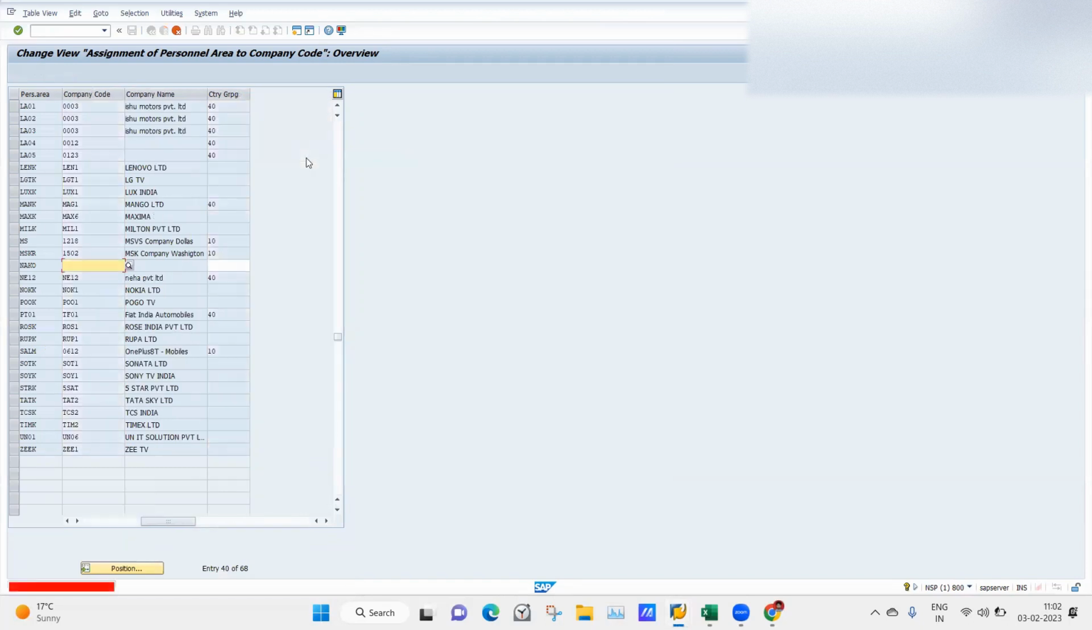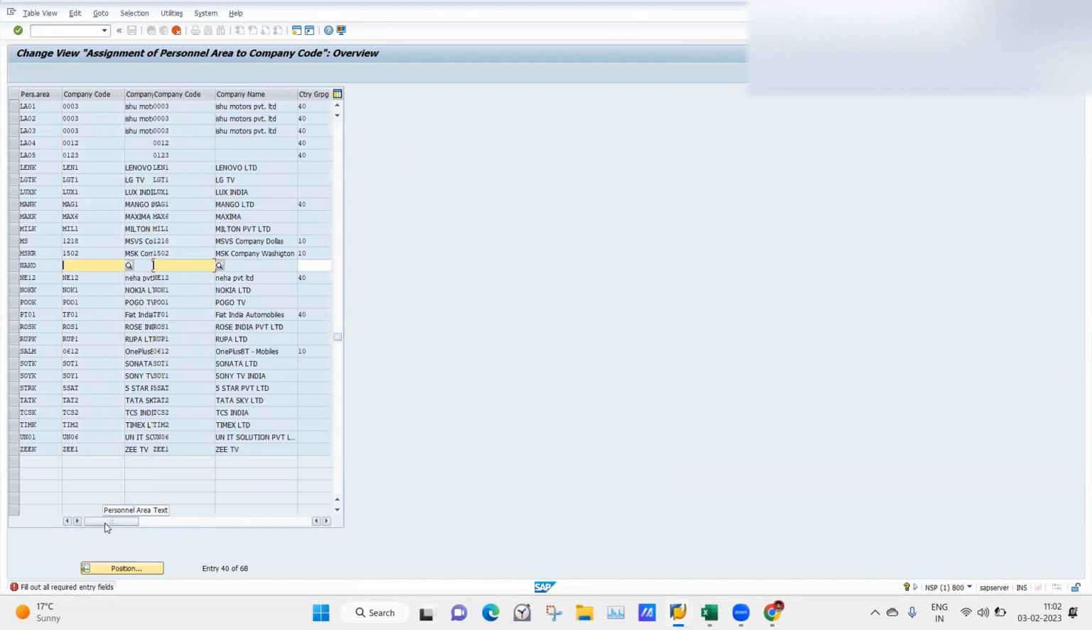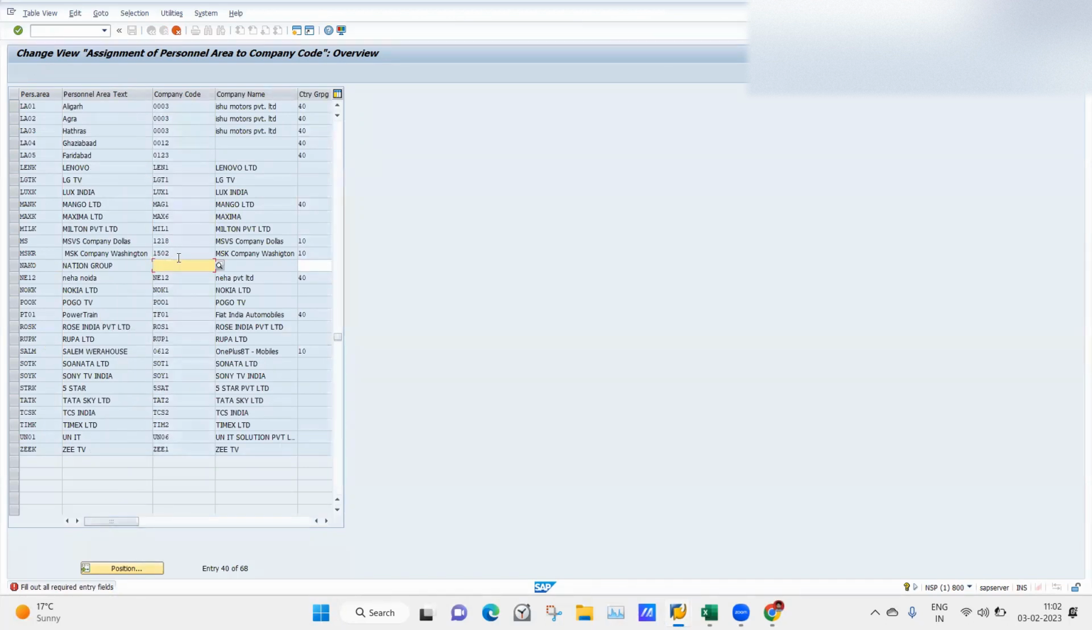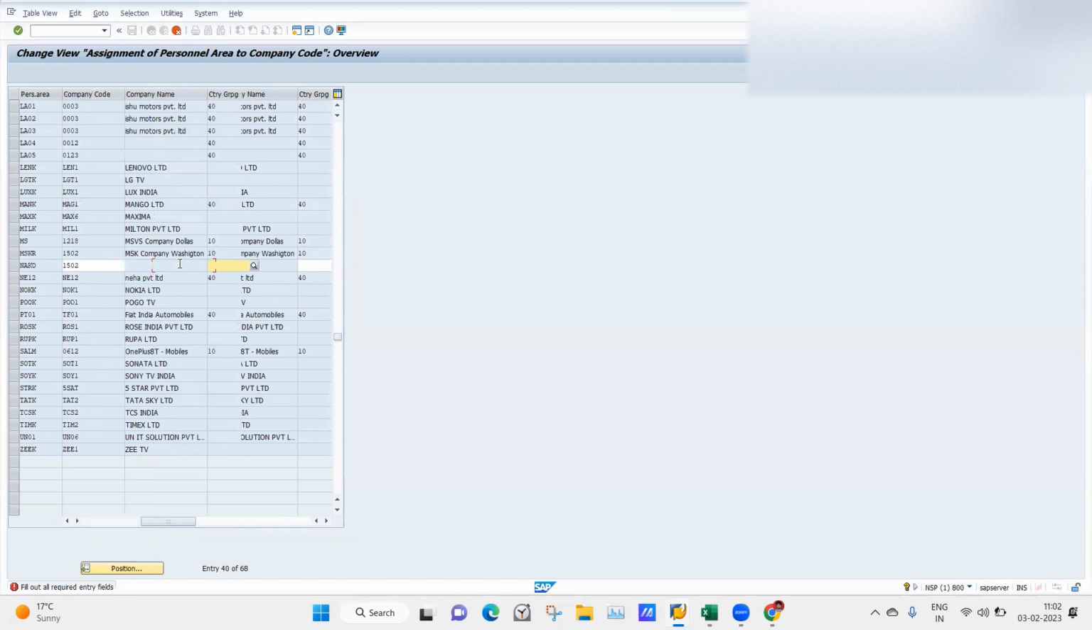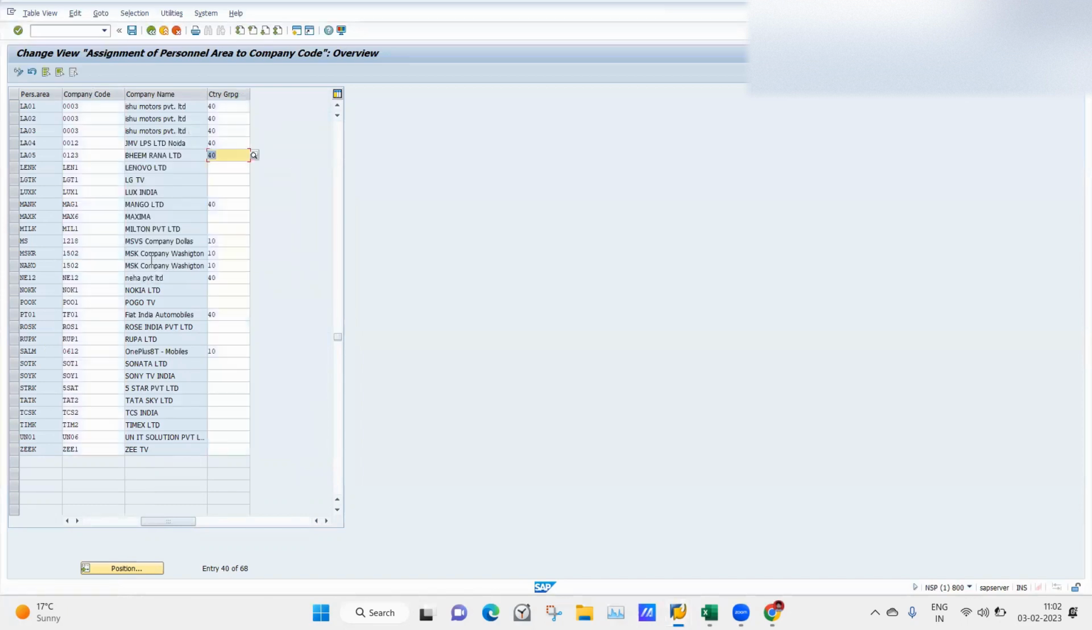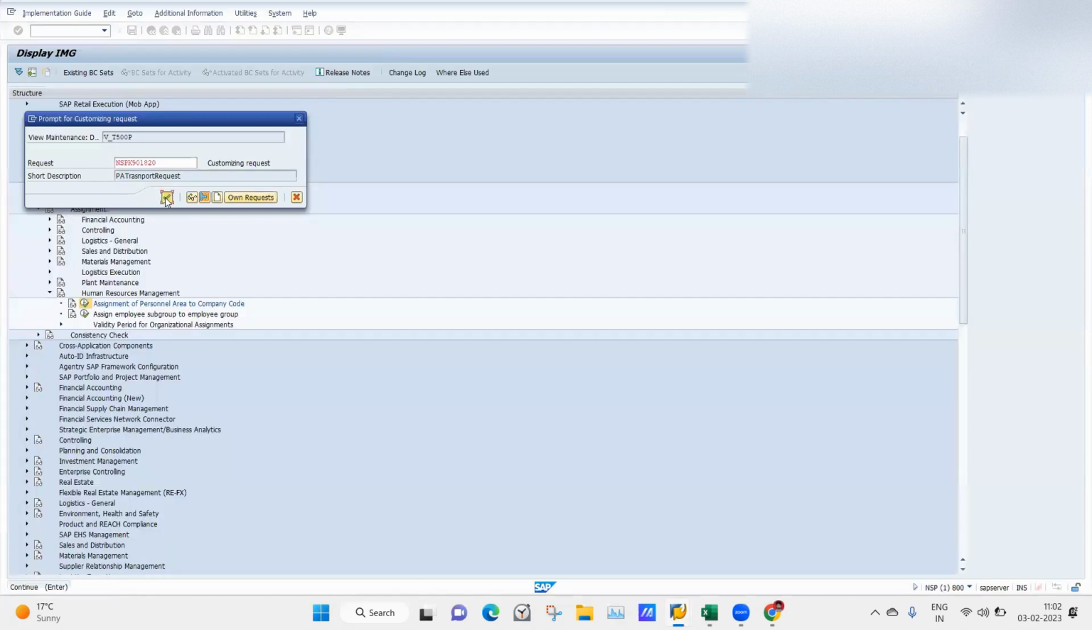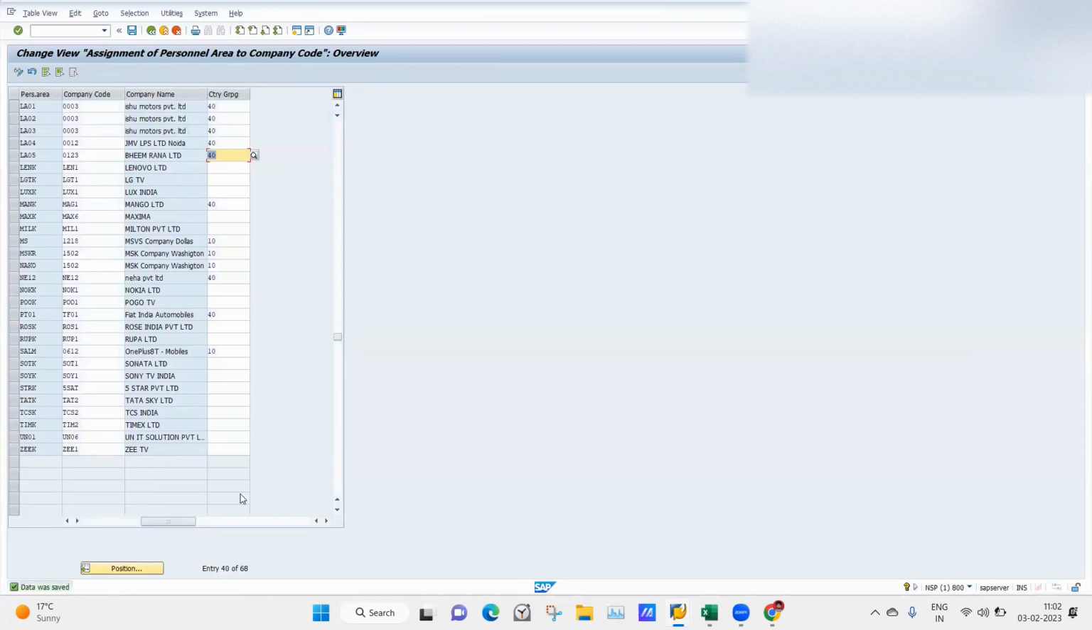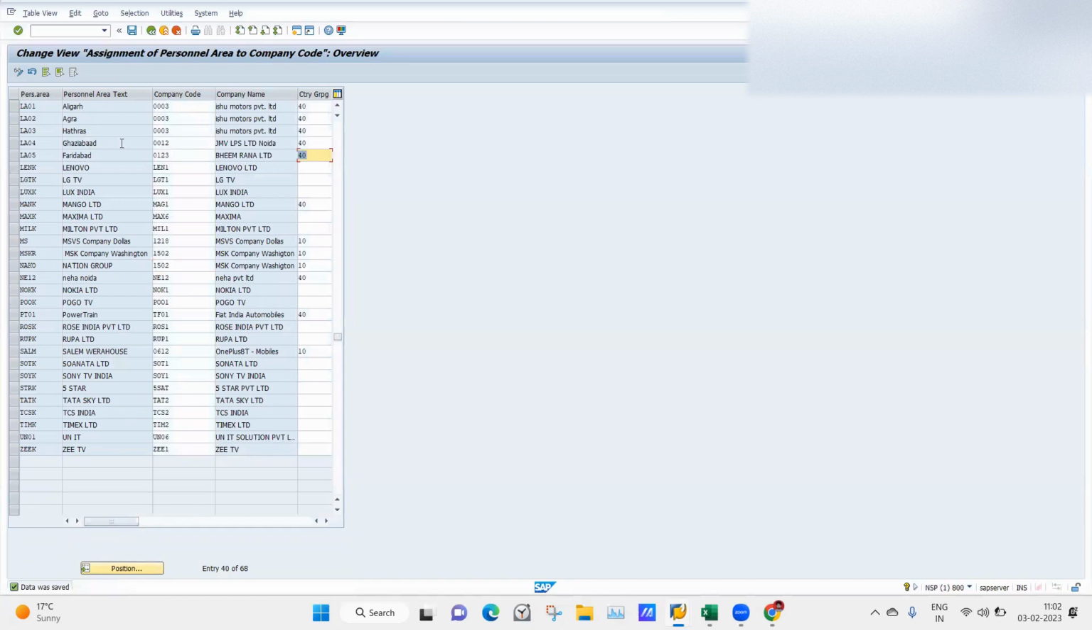So once I click on enter, it asks us to maintain all the company codes. I'm randomly making it for the others. Click on save. So I have assigned these new personal areas to company code 12 and 123.